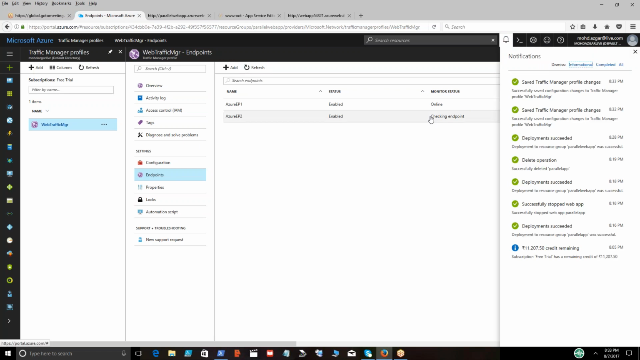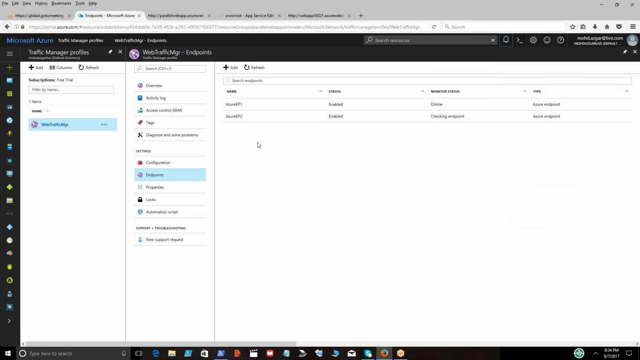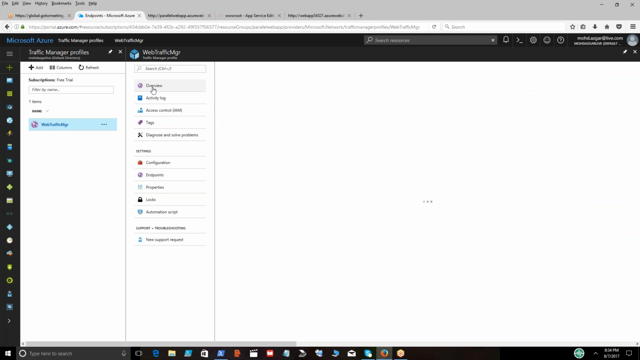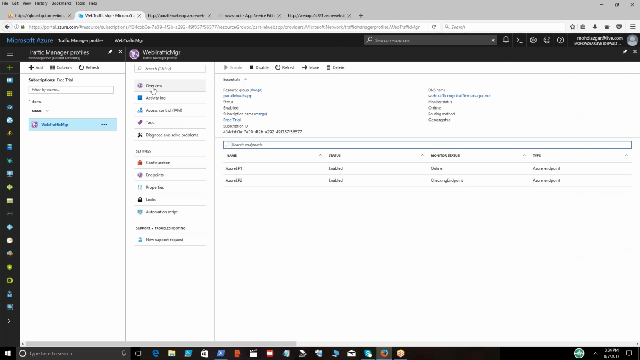Click on overview. It says checking endpoint. Okay, okay. It will be online in some time. Click on overview, and then this web app is an endpoint, right? Click on it, please. The DNS name is a DNS name.